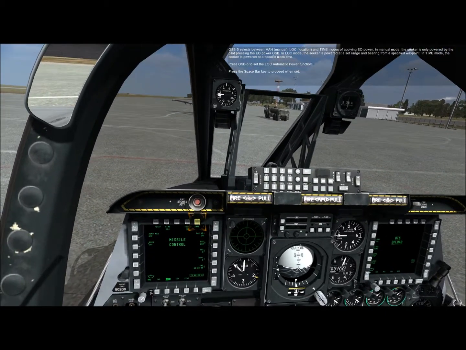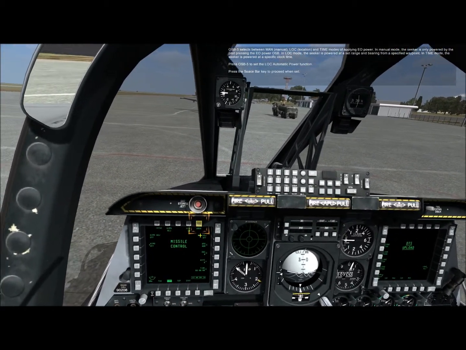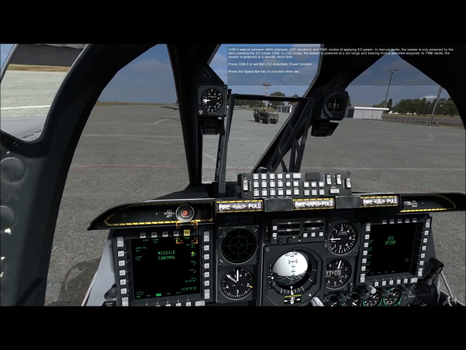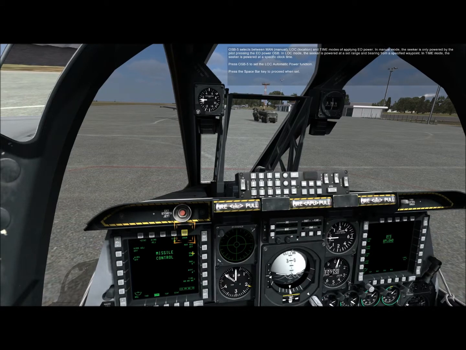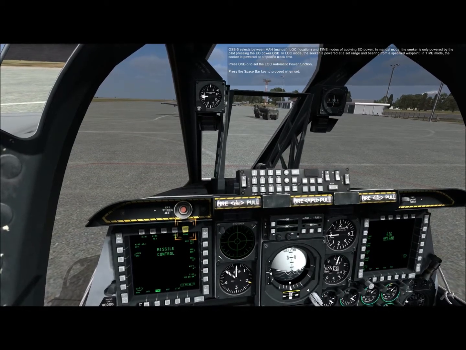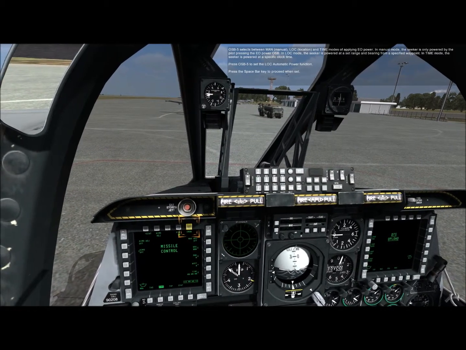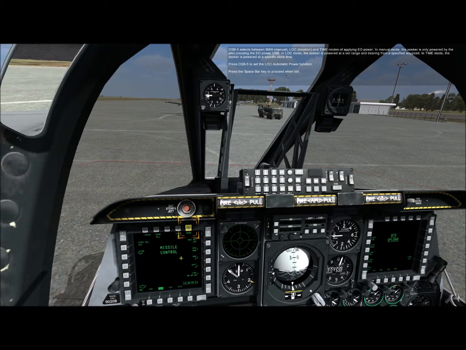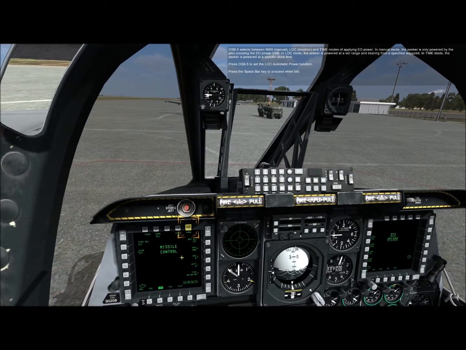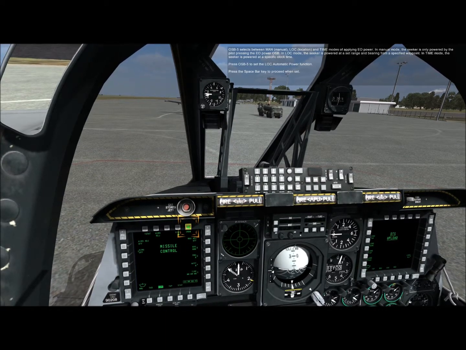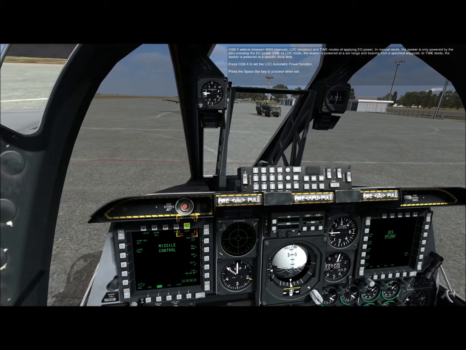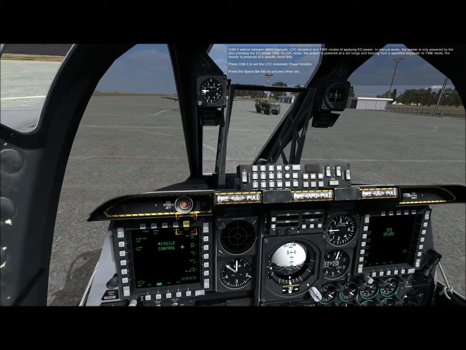OSB 5 selects between manual, location, and time modes of applying EO power. In manual mode, the seeker head is only powered by the pilot pressing the EO power OSB. In location mode, the seeker head is powered at a set range and bearing from a specified waypoint. In time mode, the seeker head is powered at a specific clock time. Press OSB 5 to set the location automatic power function. Press the spacebar key to proceed when set.